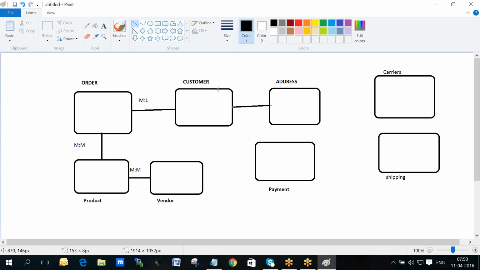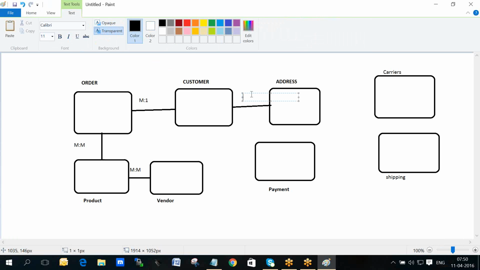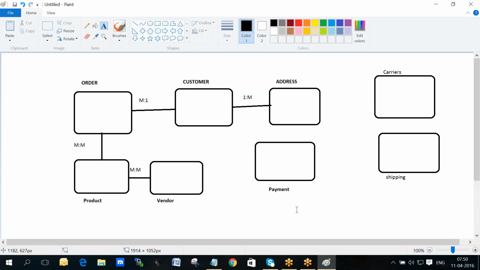What would be the relationship between a customer and an address entity? It's going to be again a one to many relationship. So one customer can have multiple payment options, and each payment might be associated with the customer as well.